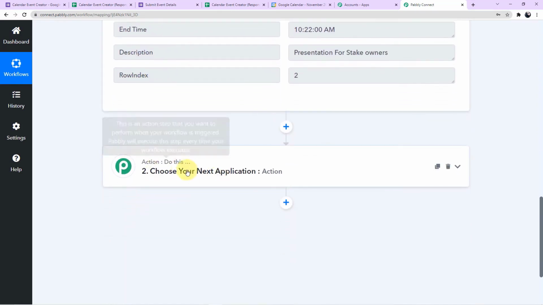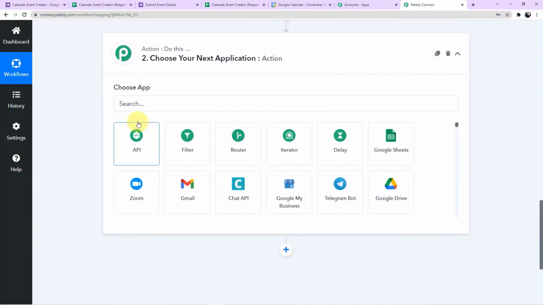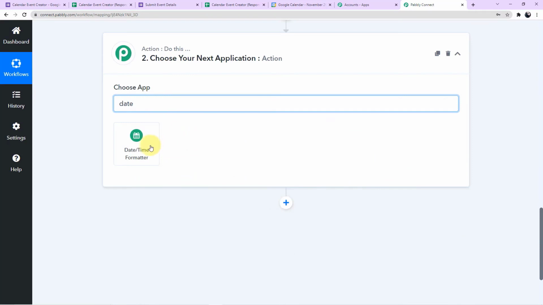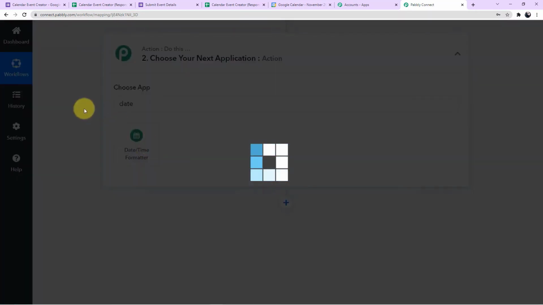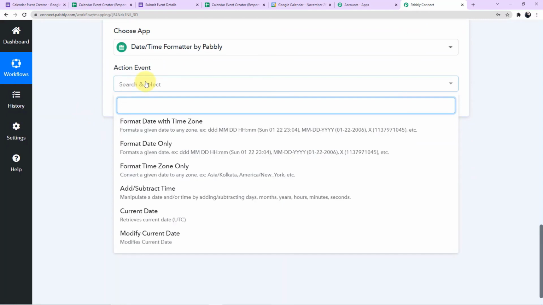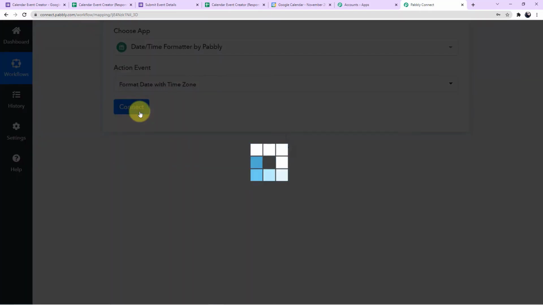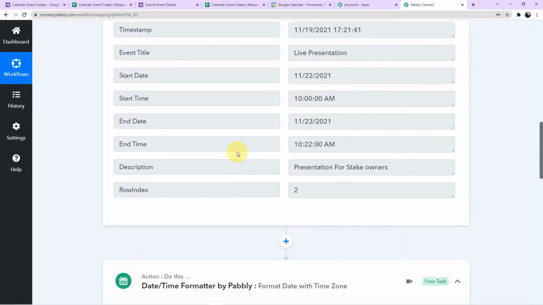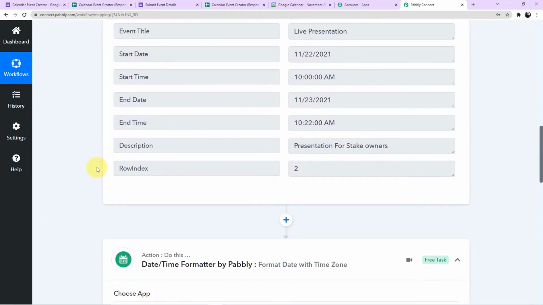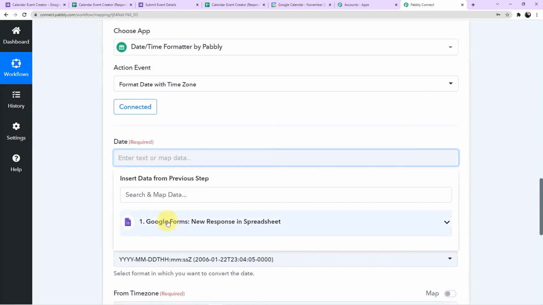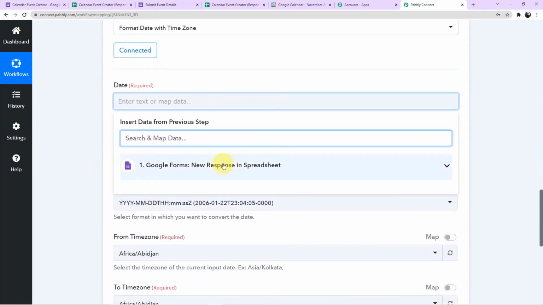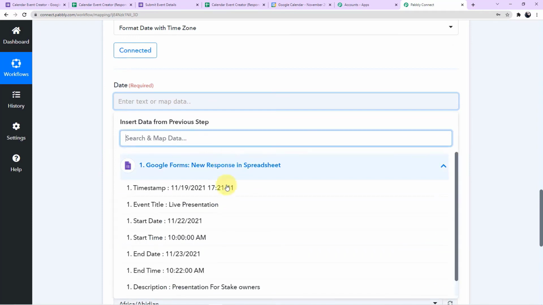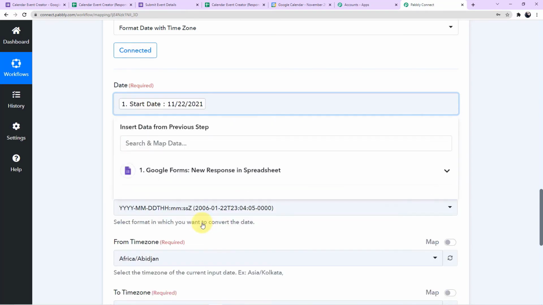Click here on the action window, and from this choose app, choose date time formatter. Here in the action tab, select this format date with time zone option, then click on connect. And here in this date field, you have to enter this start date written here. When you click on the date field, it will show this Google Forms option. Click on this Google Forms and you will find the start date written like this. Map it and then put a space.